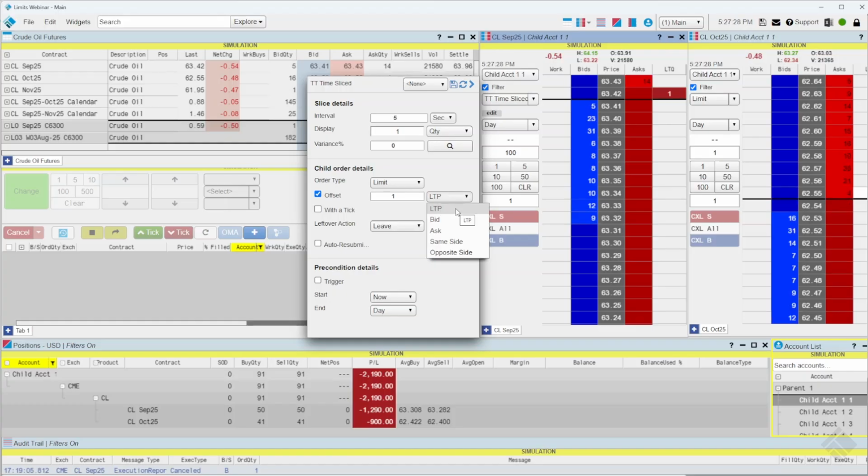So LTP means that when that 5 seconds arrives, it's going to submit that order. It will go to the last traded price, or I could have it join the bid, or hit the ask from the buy side, lifting the offer. Same side on the buy side would be the bid. Opposite side with a buy order would be lifting the offer.